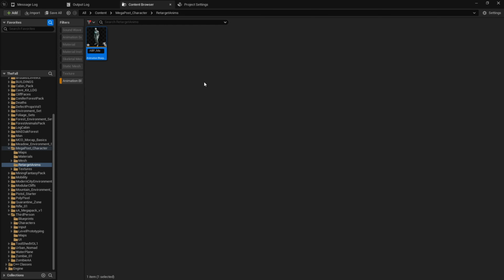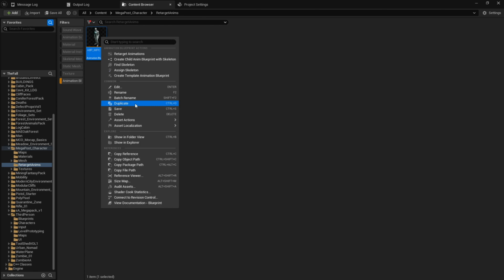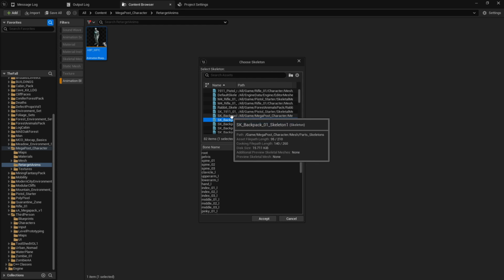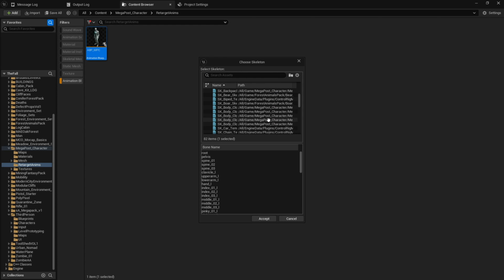ABP mega post character NPC. I was going to call it that. Find target animations. Assign skeleton. They all use the same skeleton, so I'm not too worried about that. But what are the names? That one there, I think.